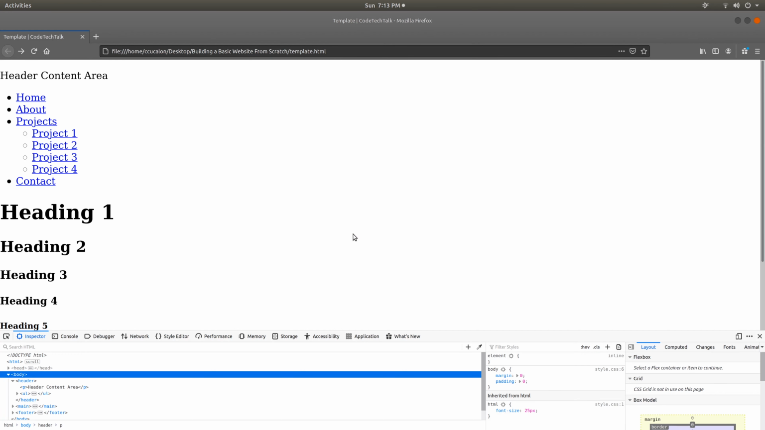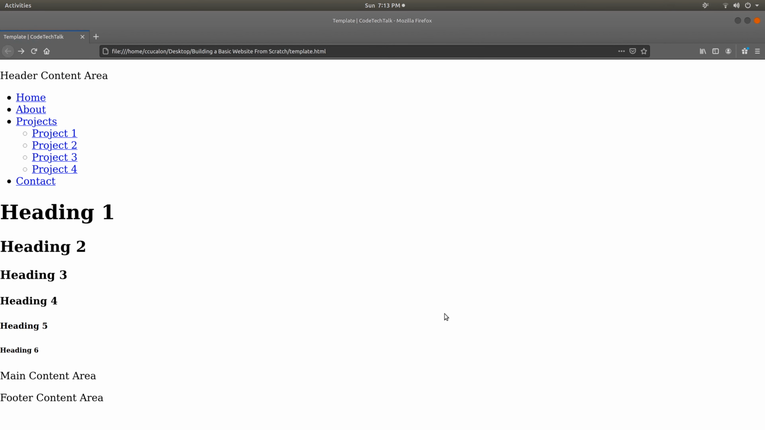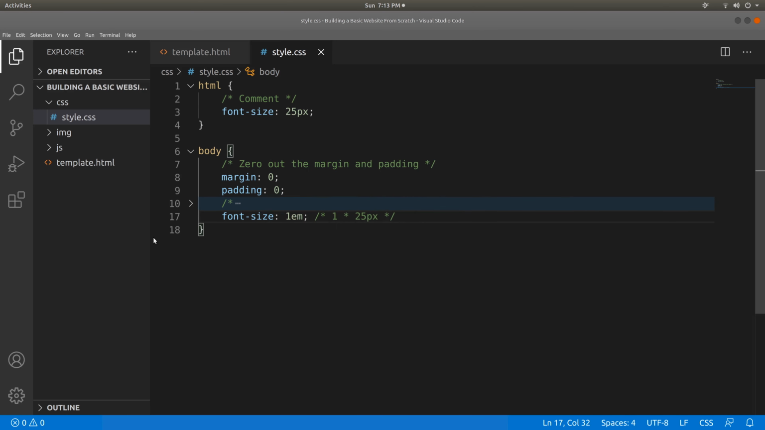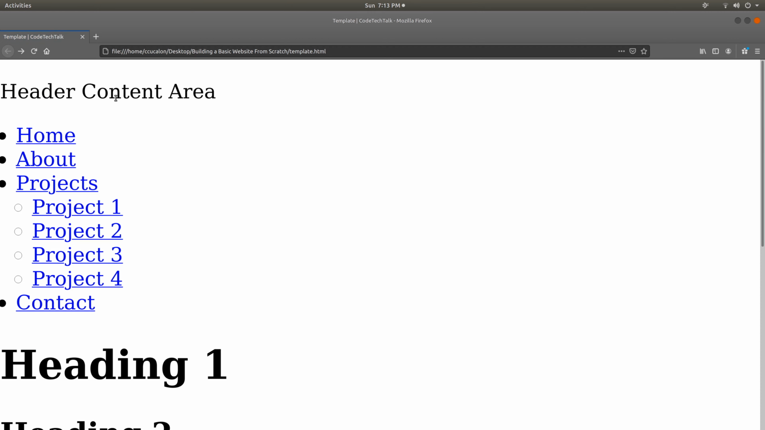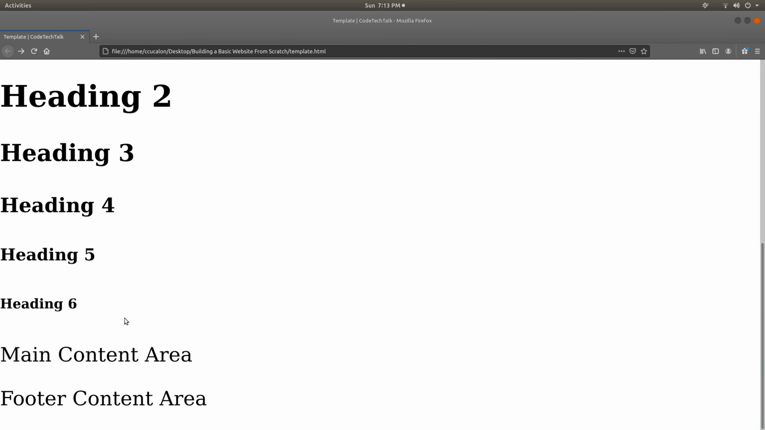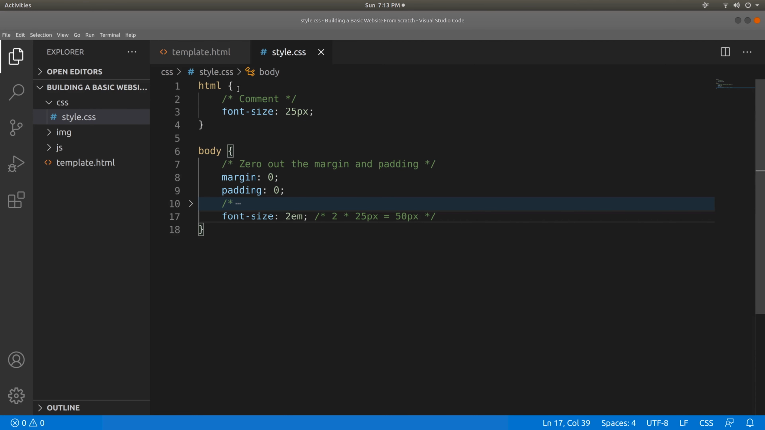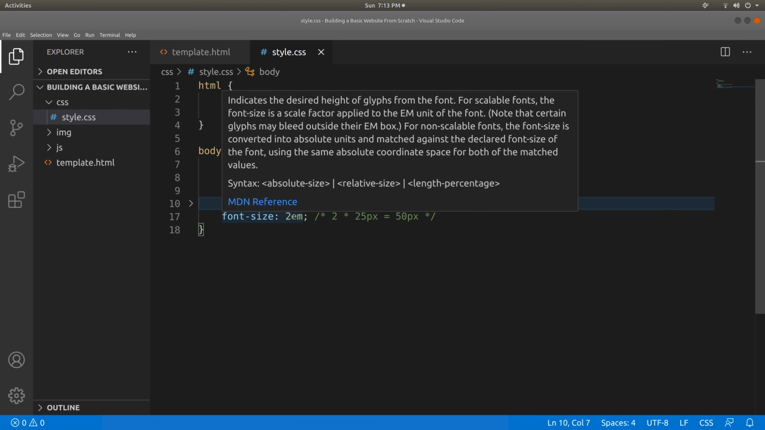So take a look at this. If we go ahead and refresh our page, nothing happened, because we're still using 1 times the same value as the one above. What if we were to do 2? This is again going to multiply the 2 times that font size above. So now our font size is going to be equal to 50 pixels. So if we refresh, wait for it, all of our font sizes are now changing in response to this value up here. You see that?